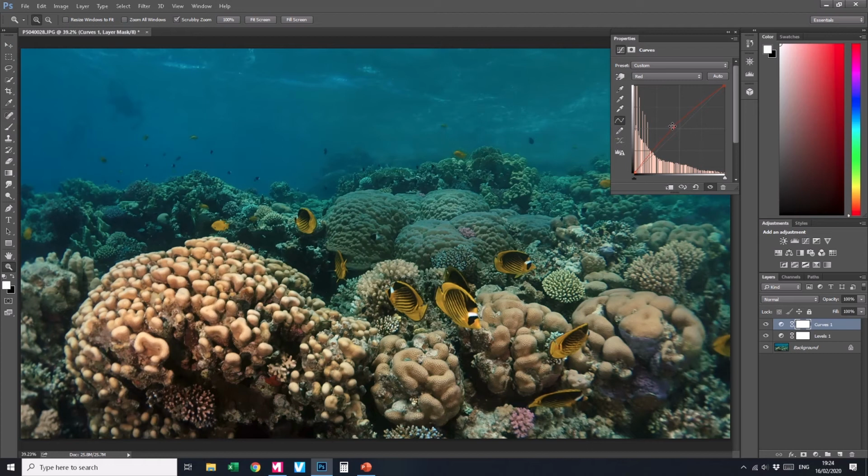Right, so I boosted the red color so we can see it here on the corals. I click on and off, you can see how the fishes get a little bit of that orangey and yellowish color, which is basically made by the red color in that picture.